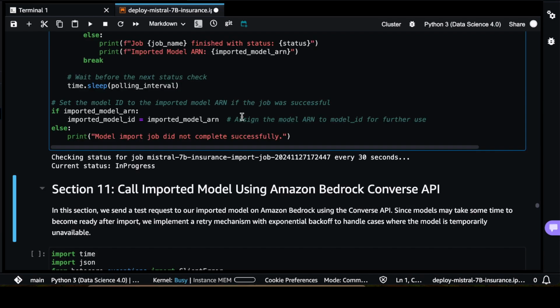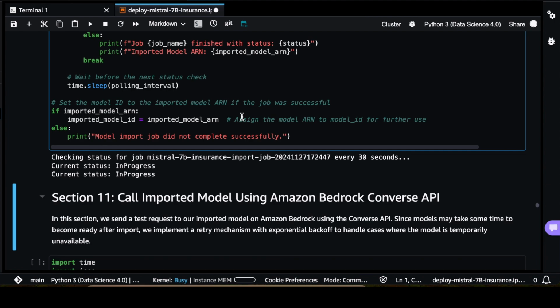And here we can see every 30 seconds we check to see if the model is successfully imported and available to be consumed. Again, this is going to take a few minutes, and once we are ready, we should be able to call the imported model using the Amazon Bedrock API, which is what we're going to do in section 11.